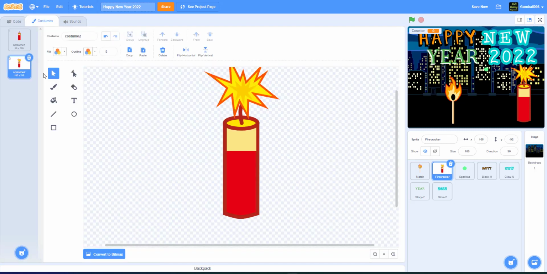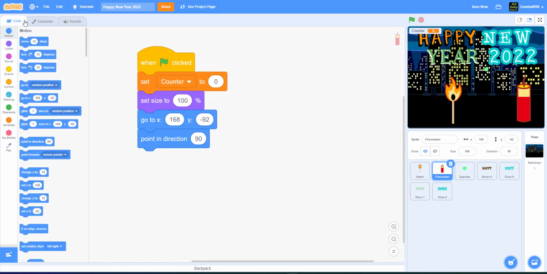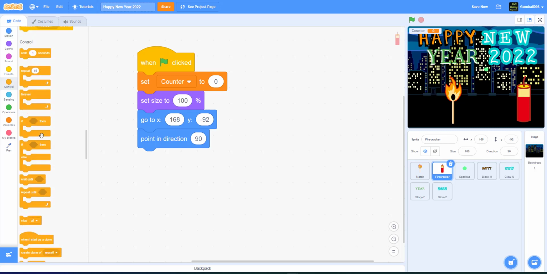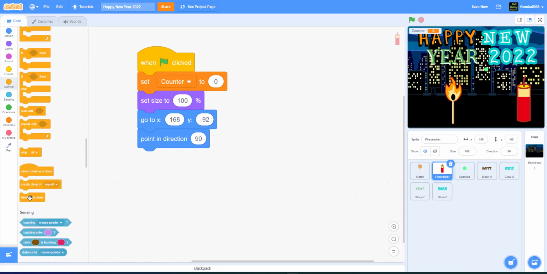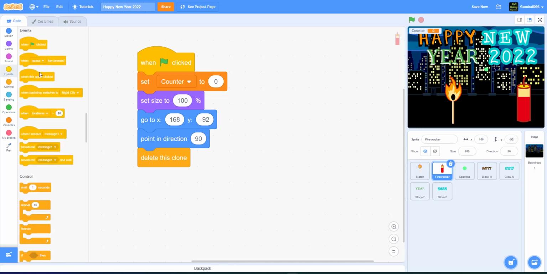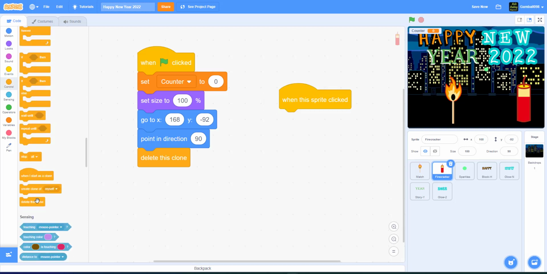So yeah, okay, we also have to switch the custom one. Alright, and now point in direction 90 and delete this clone. So now, when I start as, when this sprite is clicked, it'll make a clone of itself, because you click on the sprite and it'll make a clone. So let's create a clone of myself.